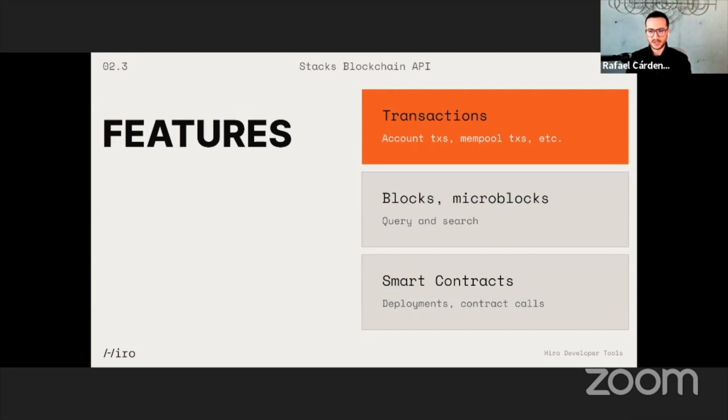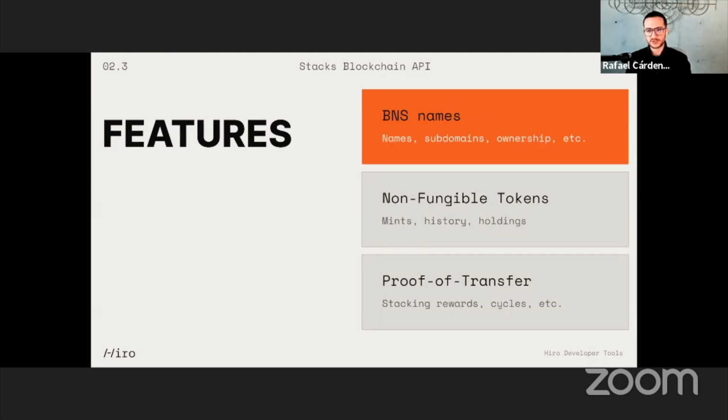You can query blocks, microblocks, right? You can do querying, you can do search, you can do smart contracts. So you can see all the smart contracts that were deployed, contract calls. You can perform contract calls as well. And then you can also use it for BNS names, which are very popular today. So .btc names, for example, you can query names, you can query subdomains, you can see which address owns which names or vice versa, right?